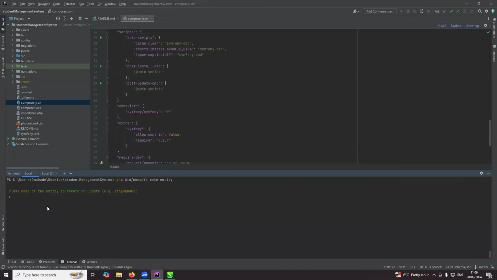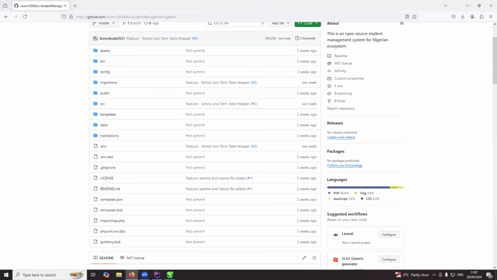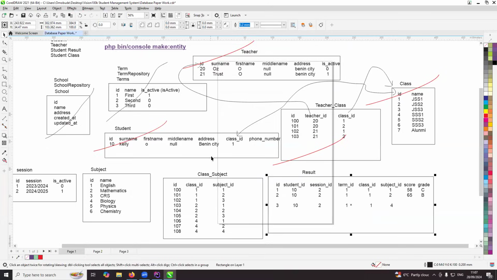Okay, good. It's asking us what's the name of the entity. I told you in Symfony, whenever you see entity, just know that it is a table. What's the name of the table you want to create? It's the same thing. So let's create students first of all.